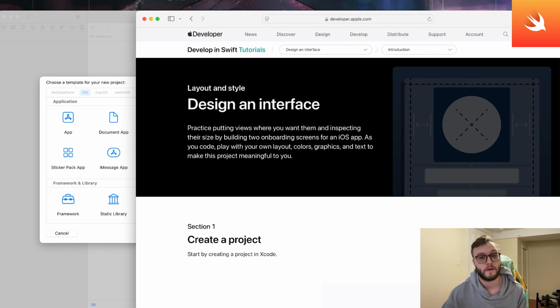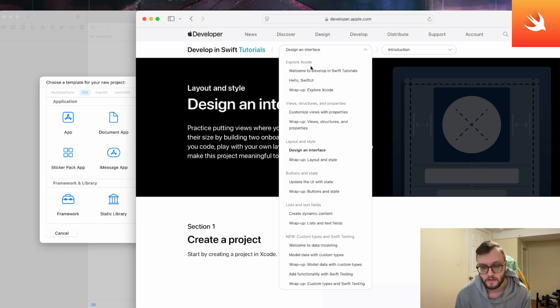Hey everyone, welcome back to our beginner SwiftUI series. Today we're taking a look at design and interface. So last time we explored Xcode, views, structures, and properties, and today we're doing layout and style.